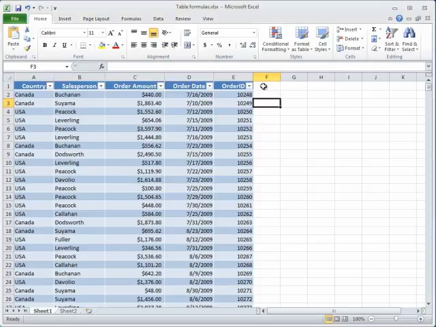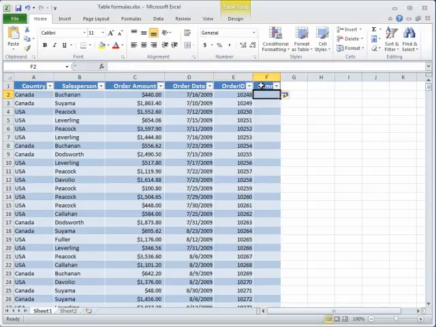I'm going to add another column here. I'll call it COMM for commission. Press enter. I've got my new column. And what I want to do is type a formula that will give a 3% commission for each one of these order amounts. Now I could type the formula by using the cell reference, for example, C2 times 0.03, but instead I'm going to use a built-in feature of tables.